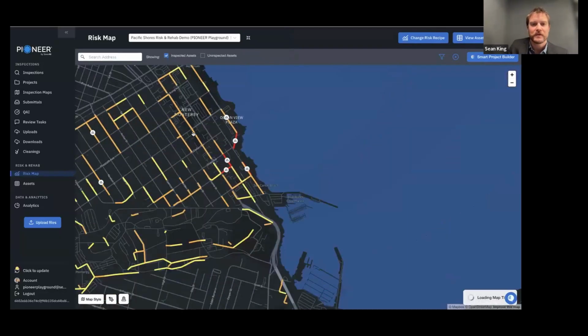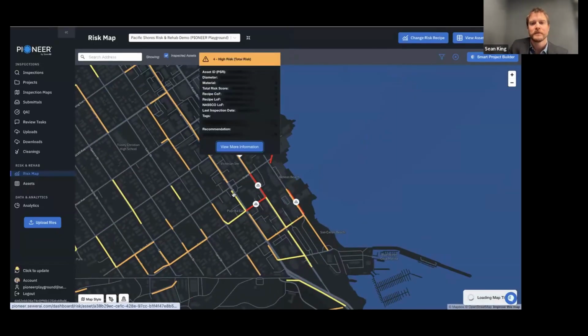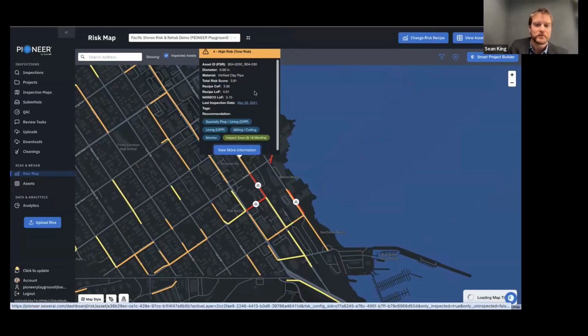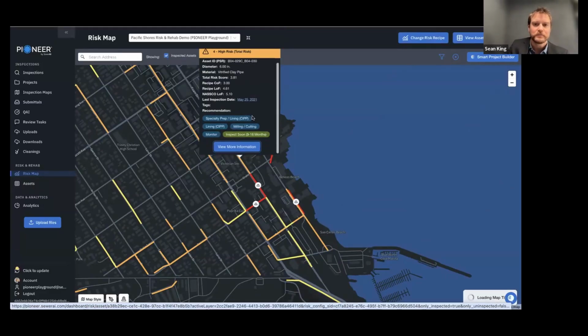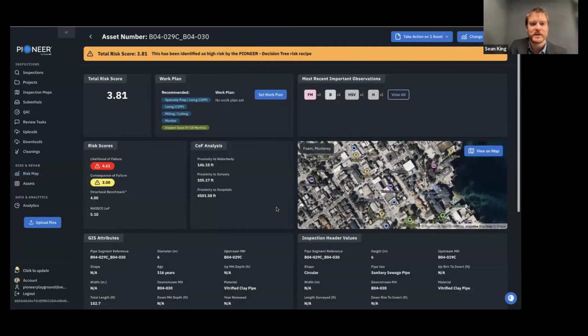So if I zoom down here, I'm gonna click this pipe here. And we have a quick summary overview of what we're looking at here. But if I want to view more information, I come up to this asset details page. I can see the total risk score.